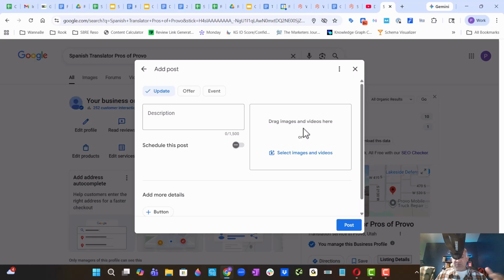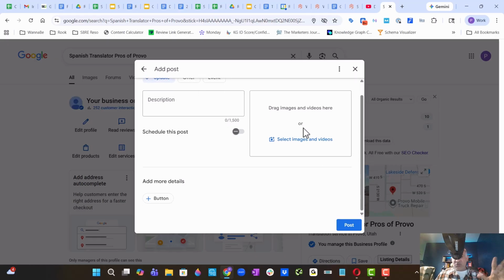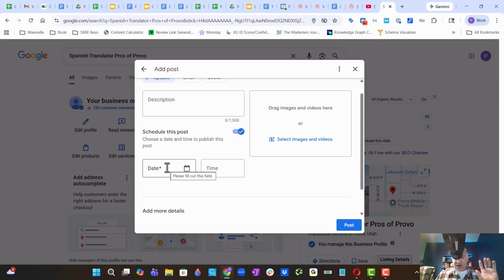You can select multiple. You can add videos. Test which one works best for you. And then if you're doing this ahead of time, you can click here and you can schedule, hey, I want it to go live on this day at this time. That's great. You can go in here and you can put in a month's worth of posts.